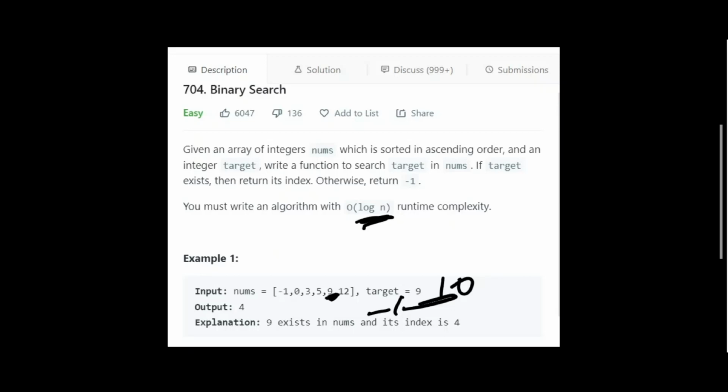Now, if this problem title was not already a dead giveaway of the algorithm we are asked to use to solve the problem, then the time complexity is definitely a dead giveaway. Basically, you want to use a type of search algorithm called binary search.